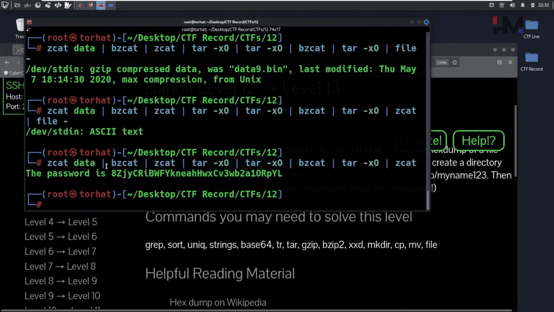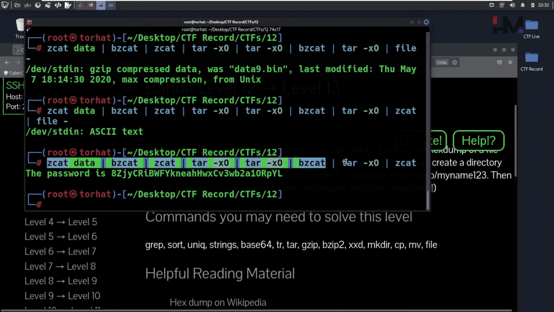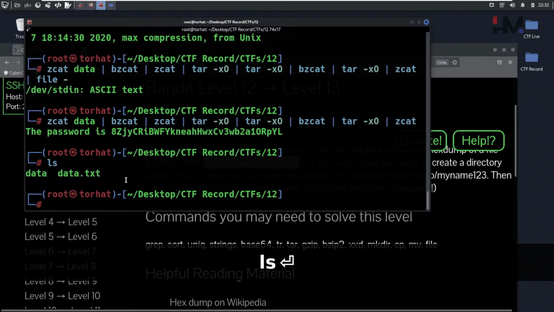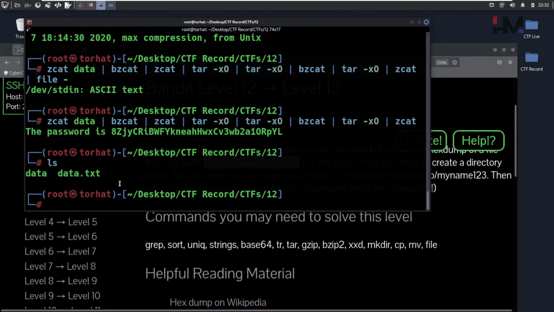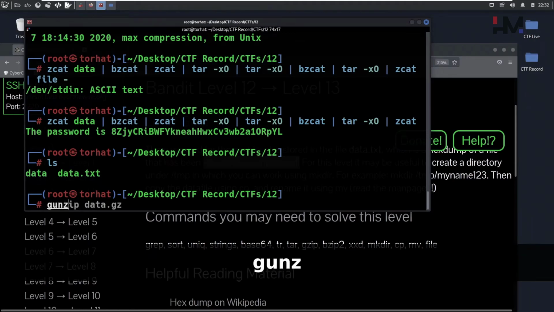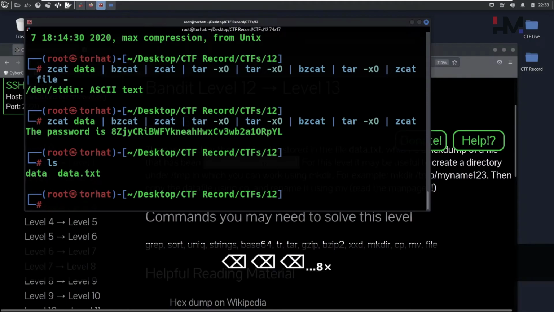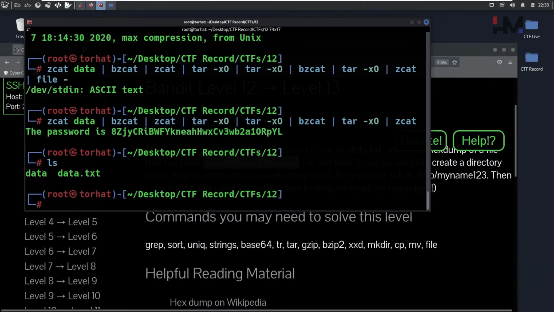There are other ways to do it, and this is the cleanest way that I can think of. And if you see ls, there are no extra files, right? There are no extra files here. But if we use any other commands like gunzip or gzip -d, something like that, this is for decompressing. So if we use any other form like that, it's going to mess up the whole directory. So this is the cleanest way to solve this.